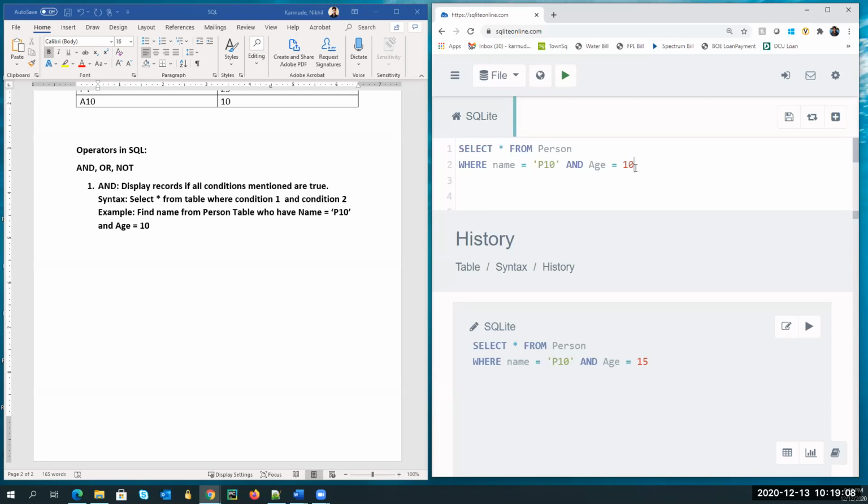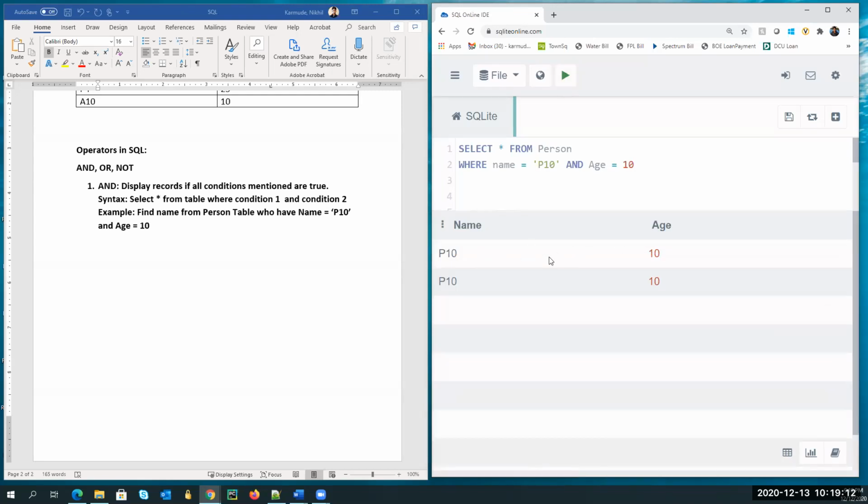But if we say age equal to 10, that means both of these conditions are satisfied for these two rows. And that's why we are getting these two rows. So it's nothing but utilizing this keyword to work upon multiple conditions. Now I can again add more conditions if there were more columns, like address. So I can write city is equal to, let's say, Mumbai, then it will help me again narrow down my options.